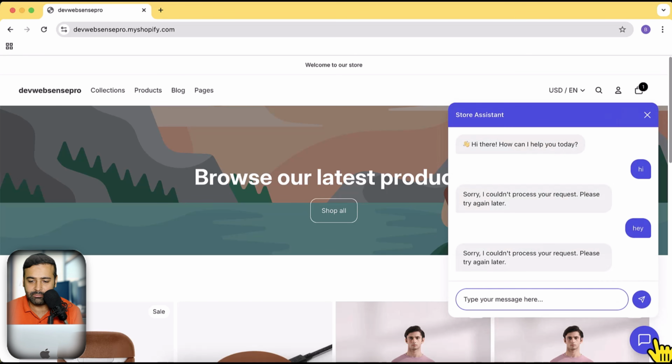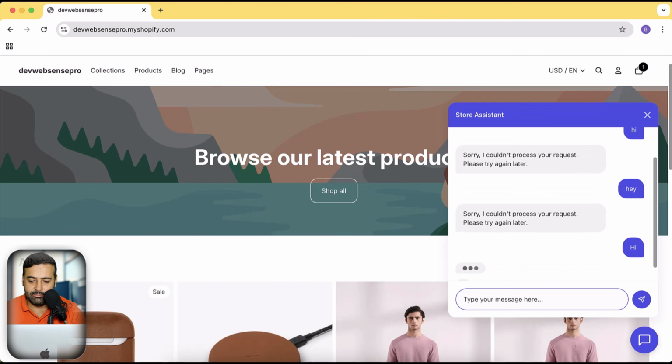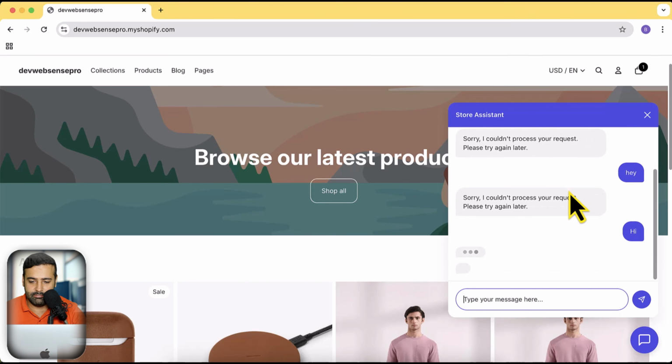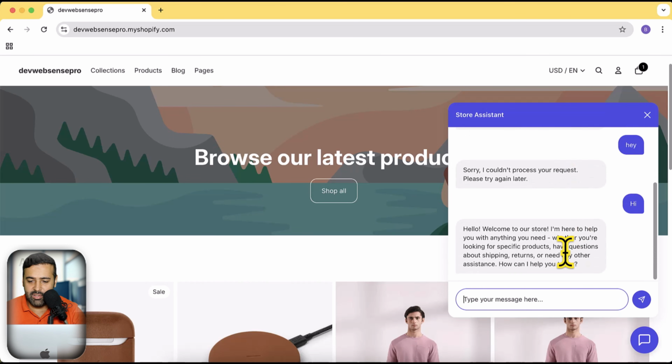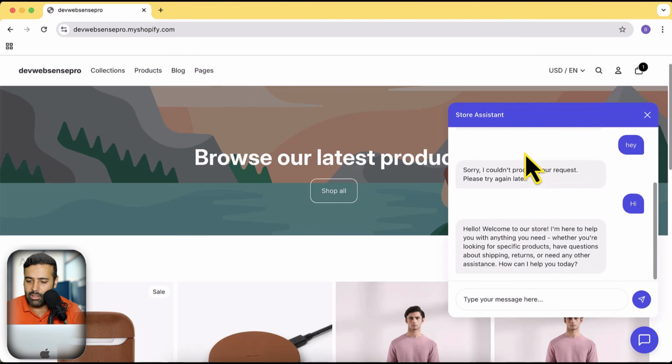So if I click on that and I say, hi, you can see that it says, welcome to our store. I'm here to help you with anything else. These are some failed chat sessions, which I created. I was installing the app wrongly. That's why it's showing these errors. But let's see how it is interacting now.